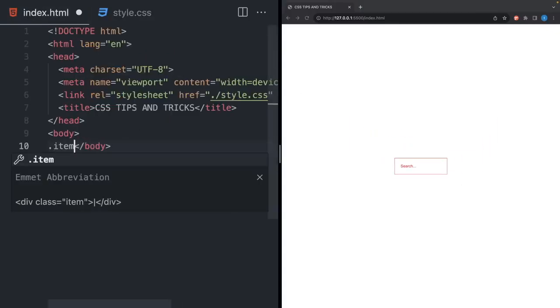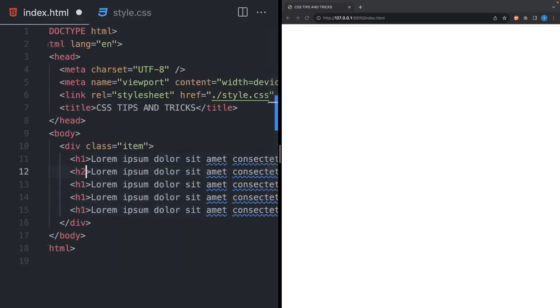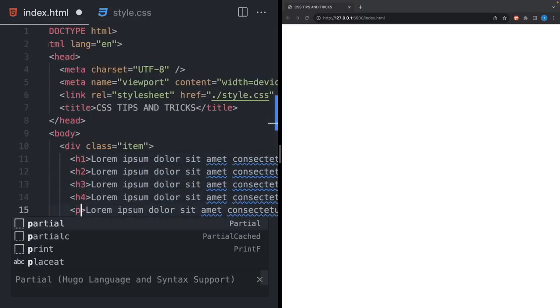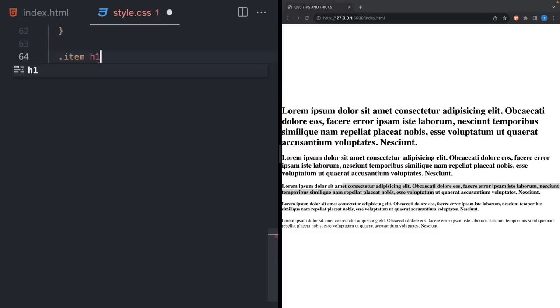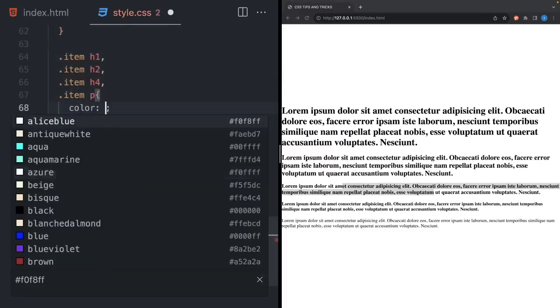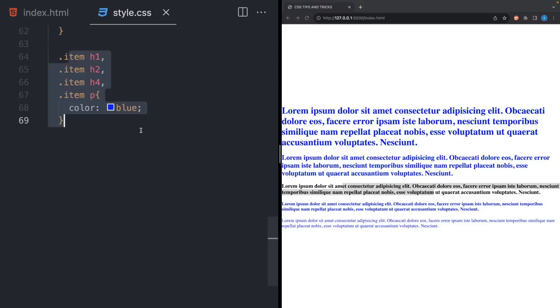Let's create an item here, and inside I'll add some headings and a p tag. And let's say I want to change the color of the h1, h2, h4 and this p tag. I will not change this one. Normally I would follow this solution. The parent div and child. Let's say color blue. But using this structure can be confusing, especially when you have deep nested items.